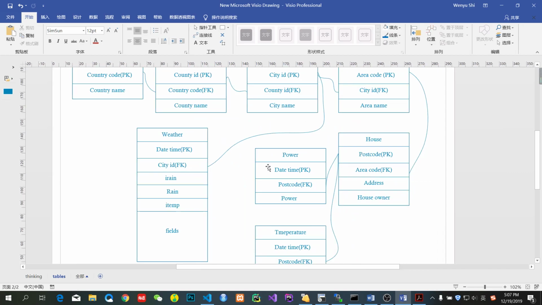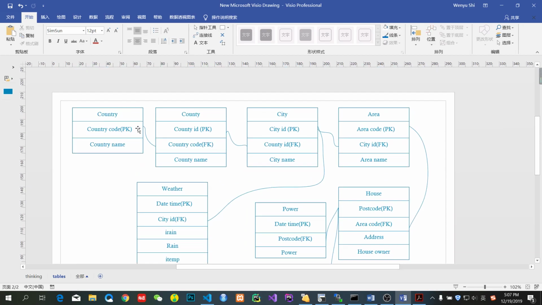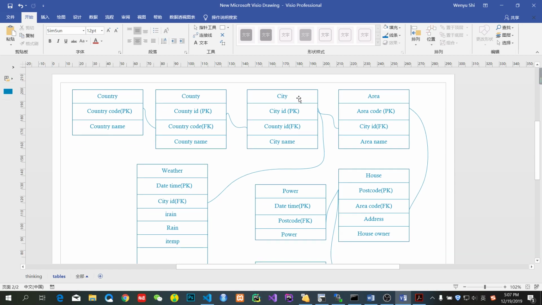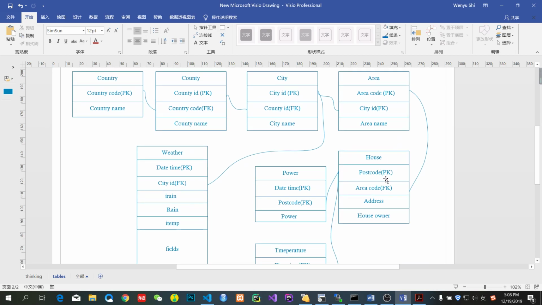designed tables. The first one is the country table, with country code as the primary key, and another one is the county table. County ID is the primary key and country code is the foreign key. And the city table: city ID is the primary key and county ID is the foreign key. For area, area code is the primary key and city ID is the foreign key. For the house table, postcode is the primary key and area code is the foreign key.